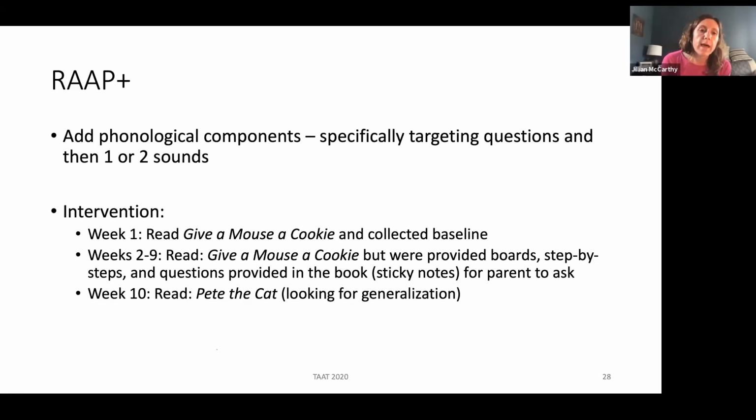In week 1, we had mom read If You Give a Mouse a Cookie, and we just collected some baseline data. During weeks 2 through 9, we had her read If You Give a Mouse a Cookie again, but this time we provided boards. We also provided a step-by-step, actually 2 step-by-steps that had targeted sounds that were in the book. So one of them was the sound for mouse, because when you give a mouse a cookie, mouse is said multiple times over, and so now is a really great opportunity to talk about the sound for mouse.